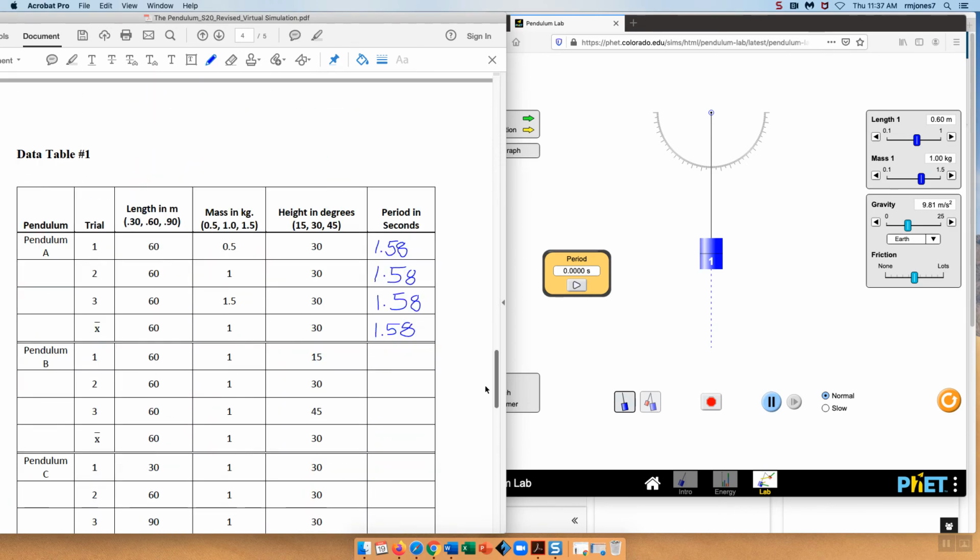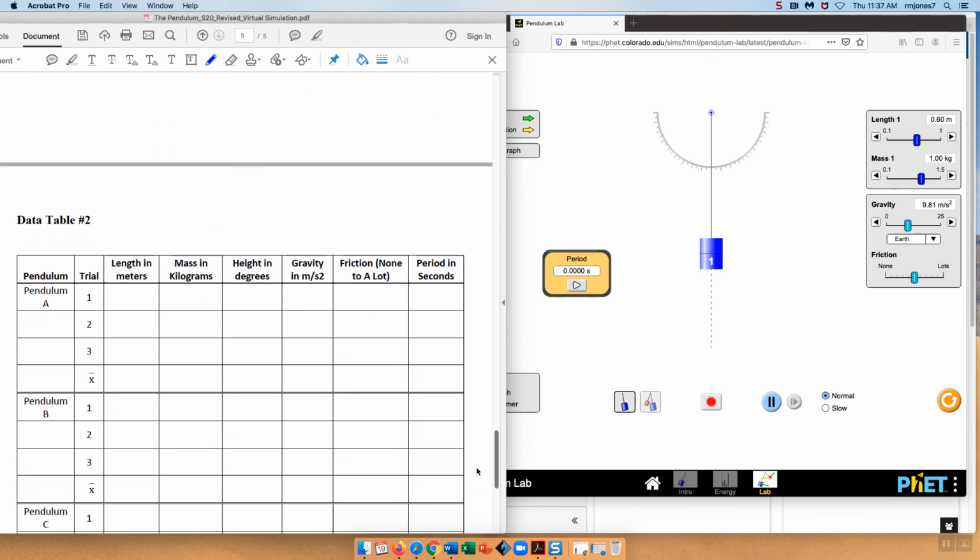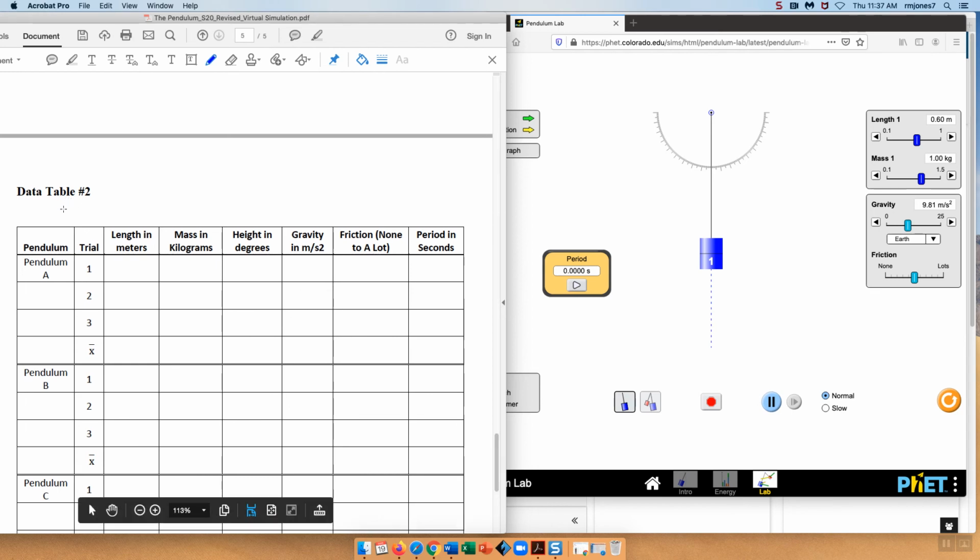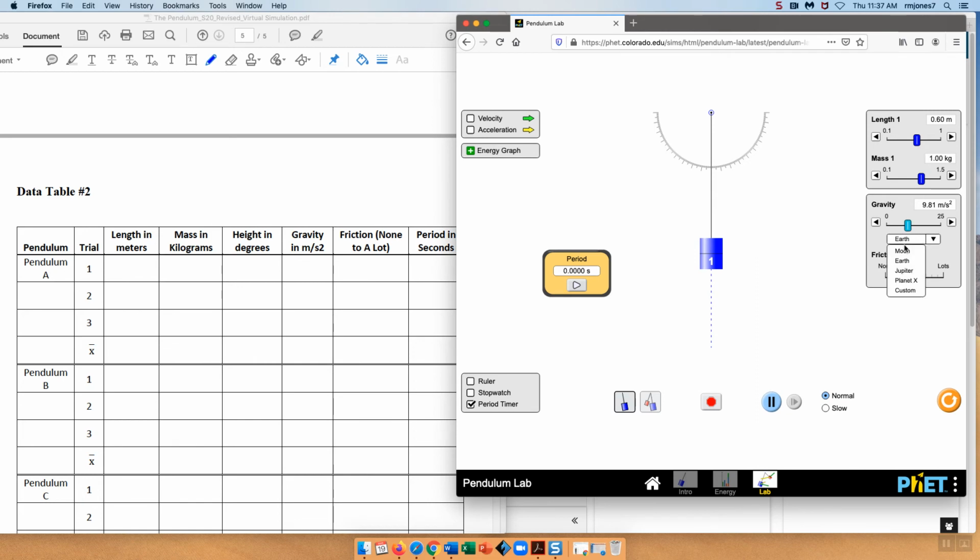So in this case, you've got another data table, and this data table is a little bit bigger. You now have 5 variables. We're looking at gravity and friction, and so you have choices here. You can make the gravity like the moon, you can make the gravity the Earth, you can make the gravity Jupiter, holding everything else constant. Or you can keep the gravity Earth, and you can go to none, you can go to middle, you can go to lots for friction.